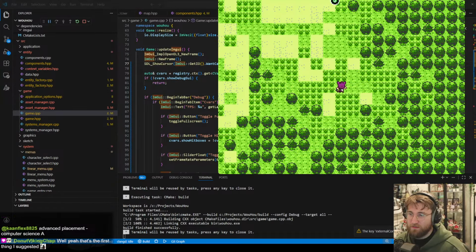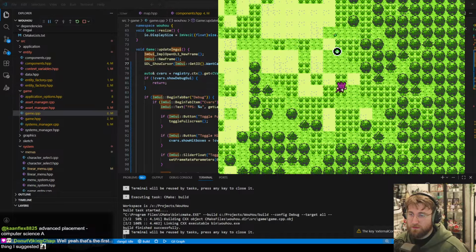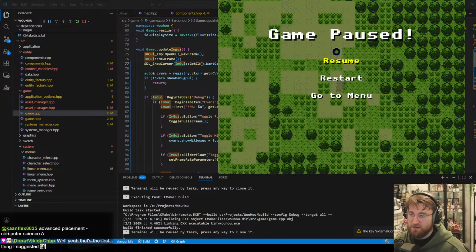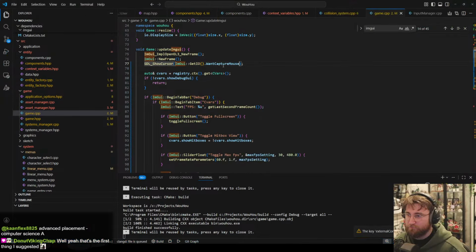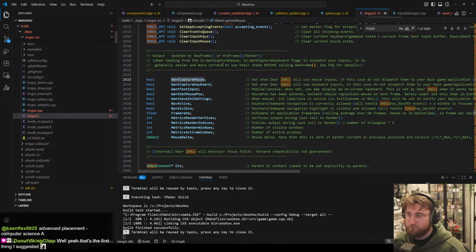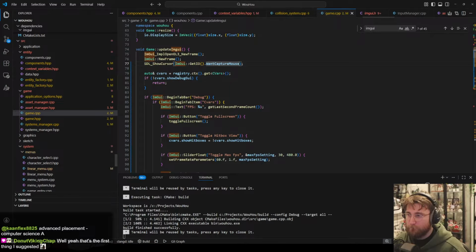F1 is not working anymore. Something is broken. I can't seem to draw my debug menu anymore. Something's wrong.